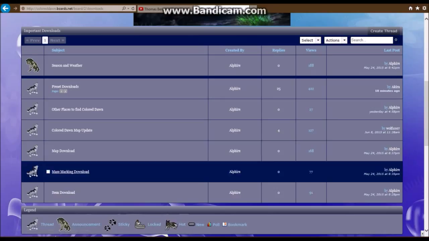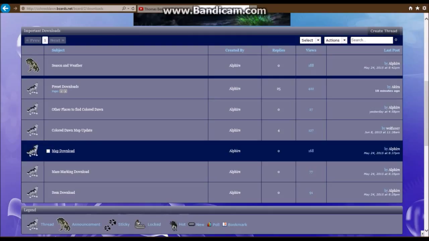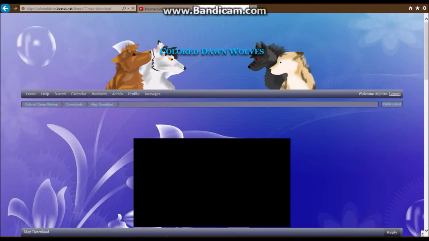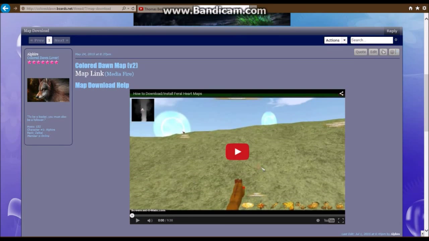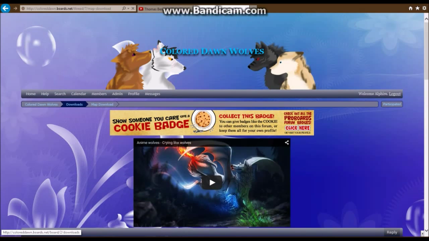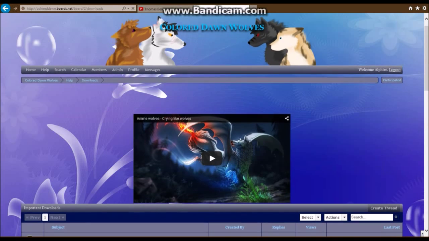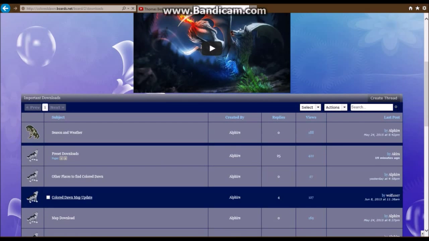After you download the map, if you don't have items or mass markings yet, I would suggest getting this. And if you don't know how to download maps but you're really interested in joining, you just click the map download. This has both the map link and how to download maps. I provided a helpful link below to how to install Feral Heart maps. I was really nice, and once the map was also downloaded, I provided two links.